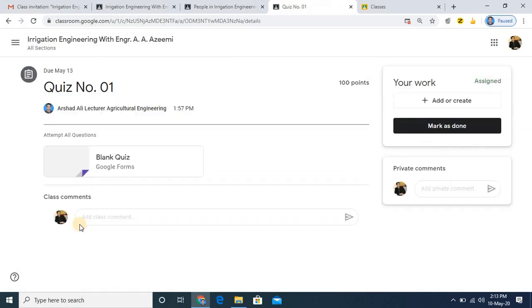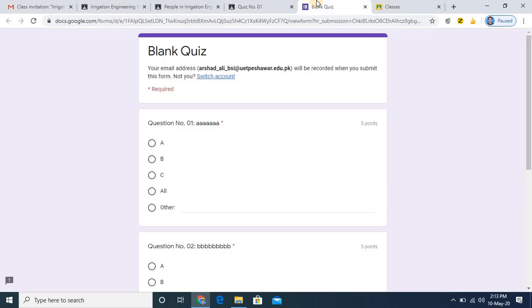Okay, so click on the quiz, and you will get the blank quiz which is already assigned to you. Clear? There will be different questions, for example multiple choice. That is question number 1. There will be a statement with options, and you have to click on the options. For example A, B, C, all is the correct answer.